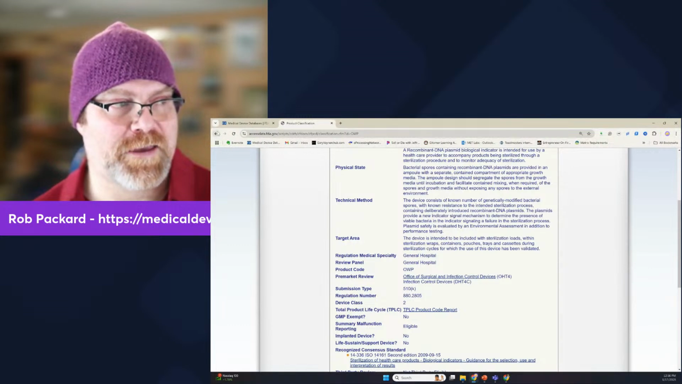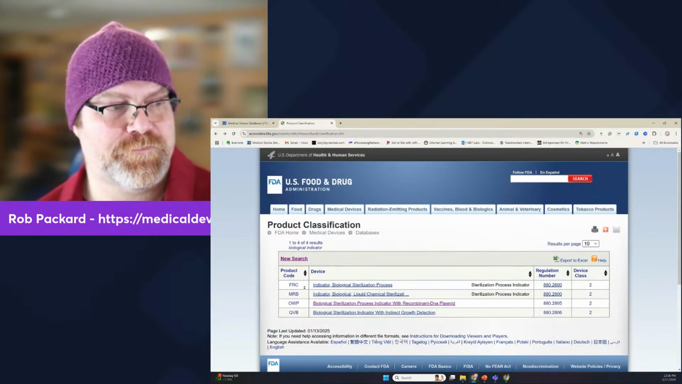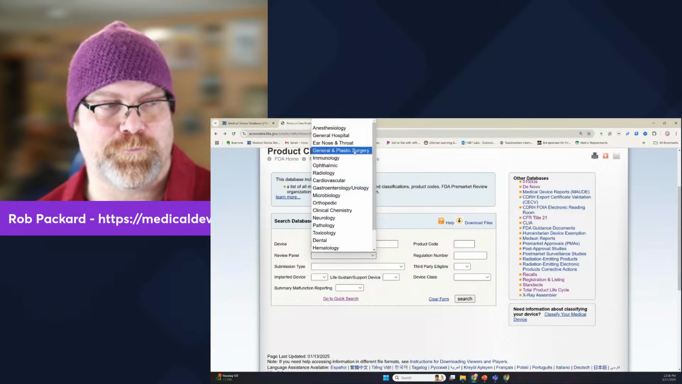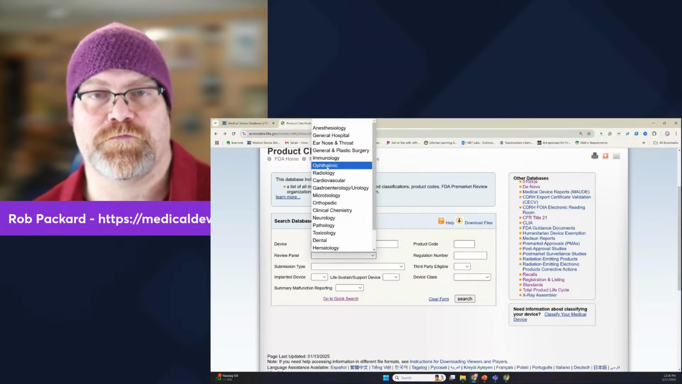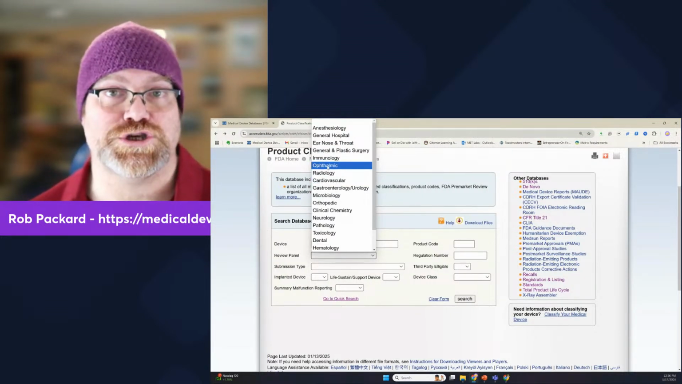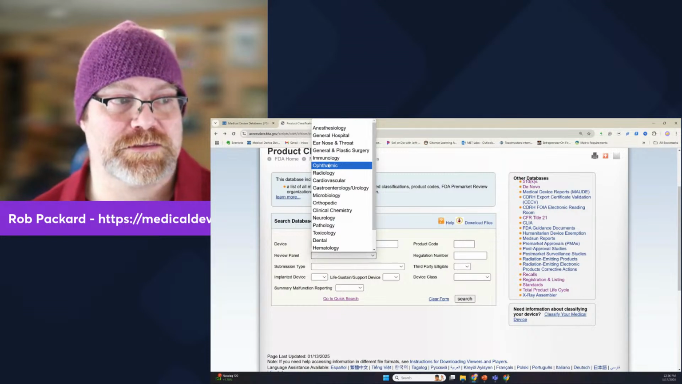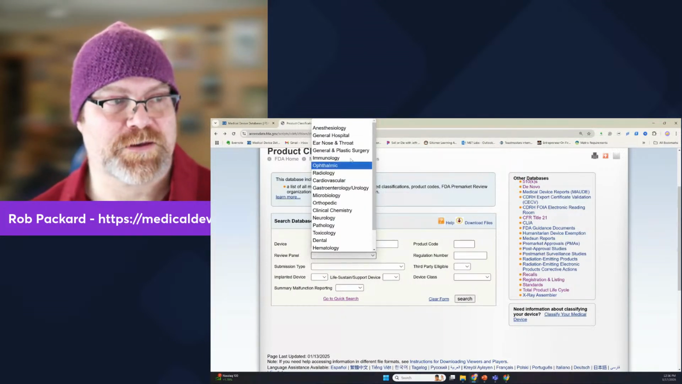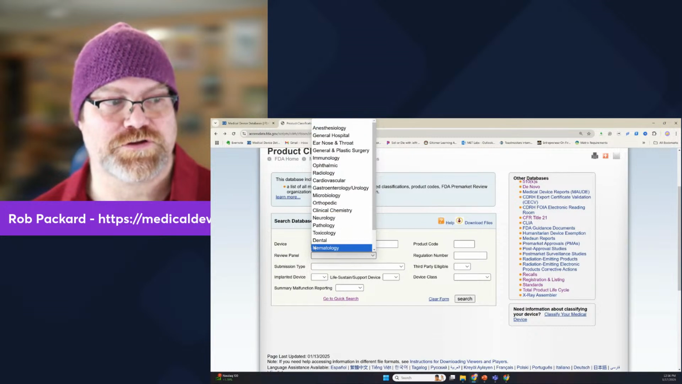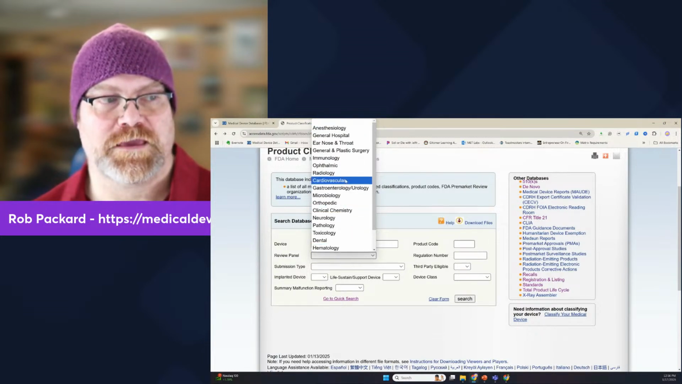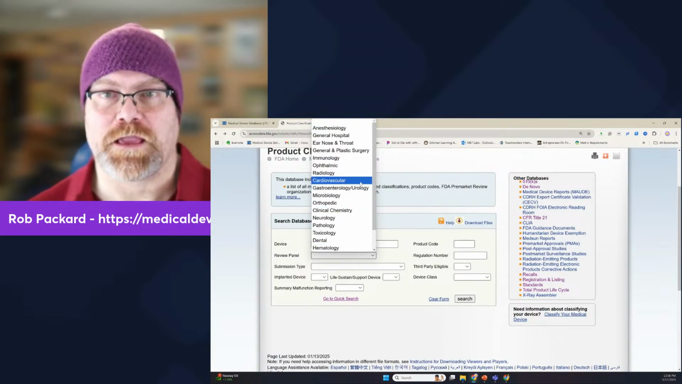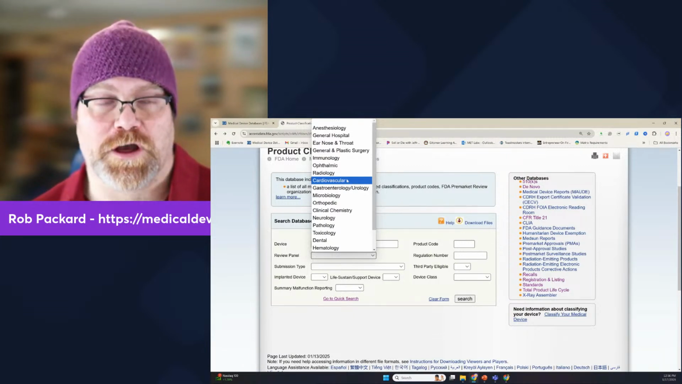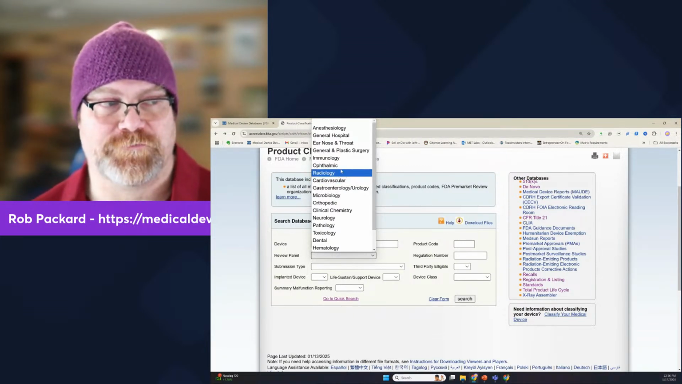But I make heavy use of this feature here, the review panel, picking which group. So if I were working on something for radiology, like a DICOM imaging system, that would be under radiology. They don't have a separate category for software. All of these could have software, but what is the panel? Cardiovascular device you have under here, but there could be software for that. Radiology, you could have software for that.